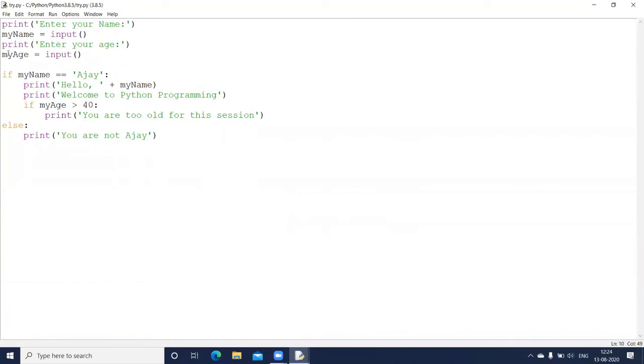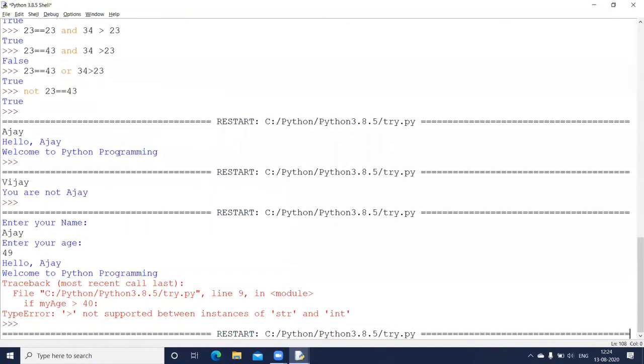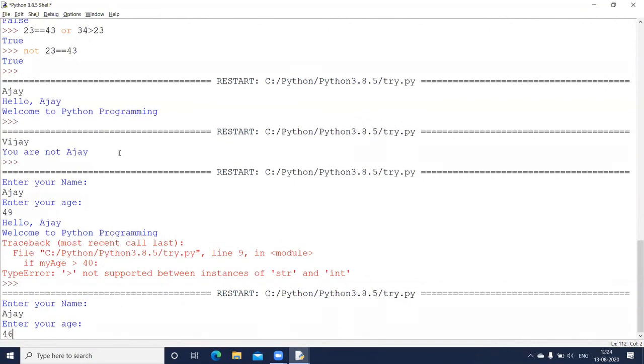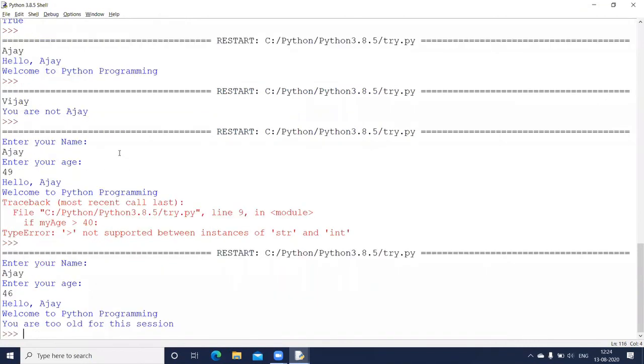The value which is stored here is a string, so I need to first convert this into an integer. So what I'll do is I'll convert this here itself. I'll put int inside the round bracket, and I'll put input. So whatever input is taken from the keyboard will be converted into an integer, and then it will be stored. So let us run this again. Ajay, enter the name, say 46. Now there's no error. It says, hello Ajay, welcome to Python programming, and you're too old for this session.